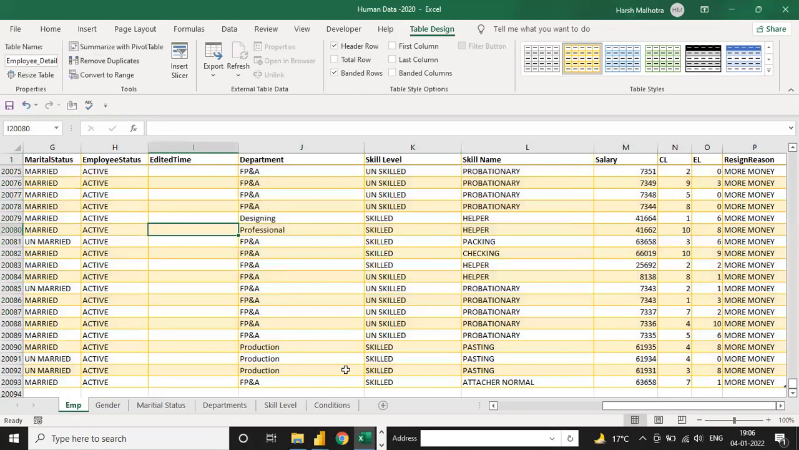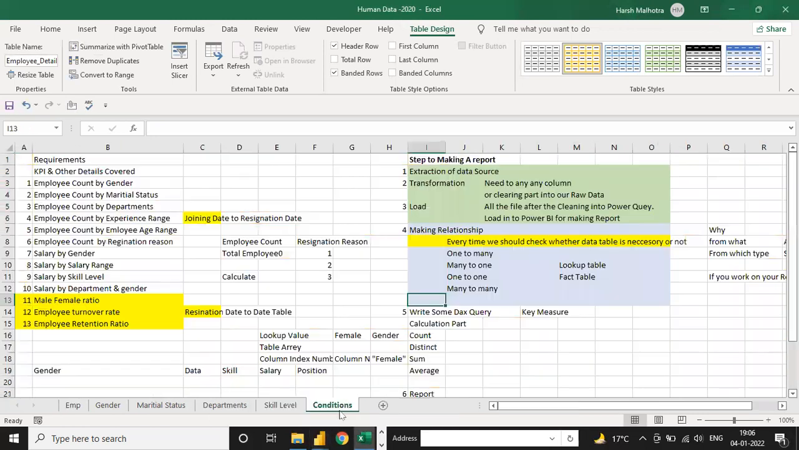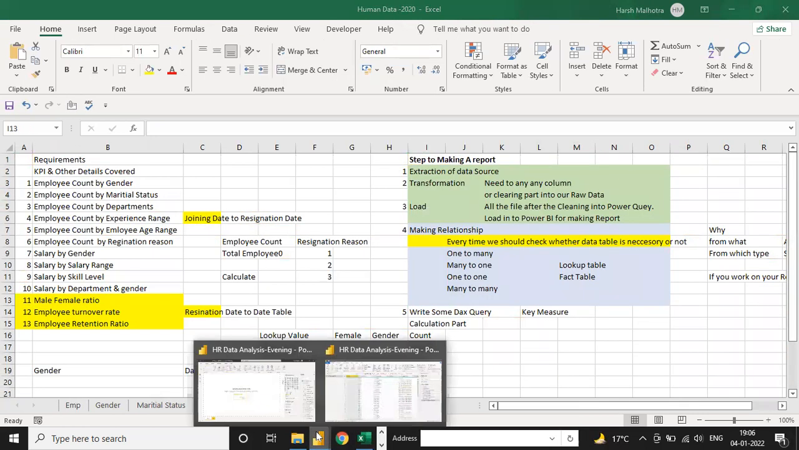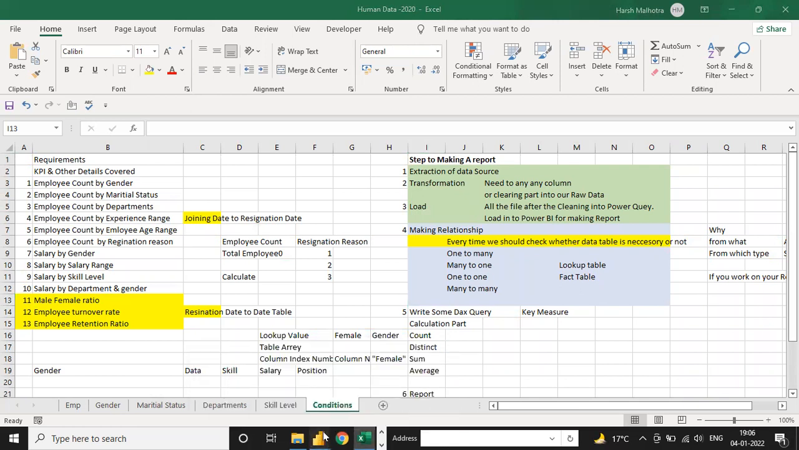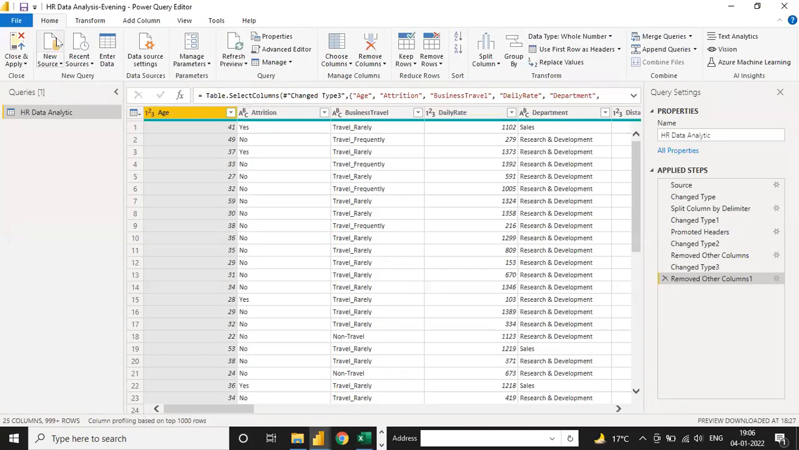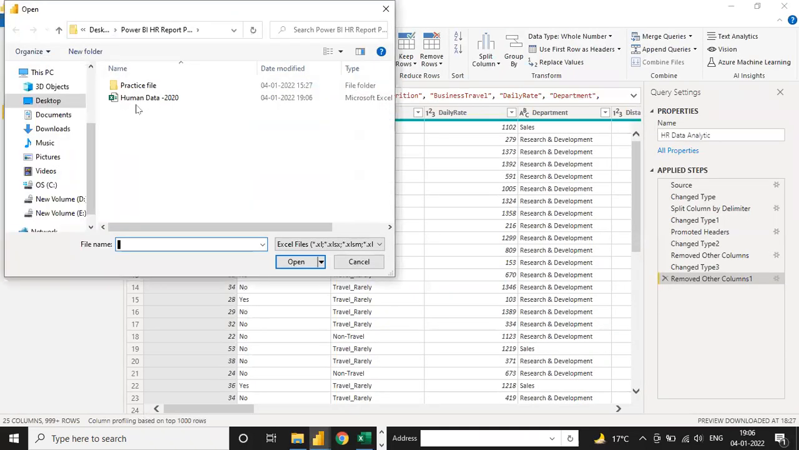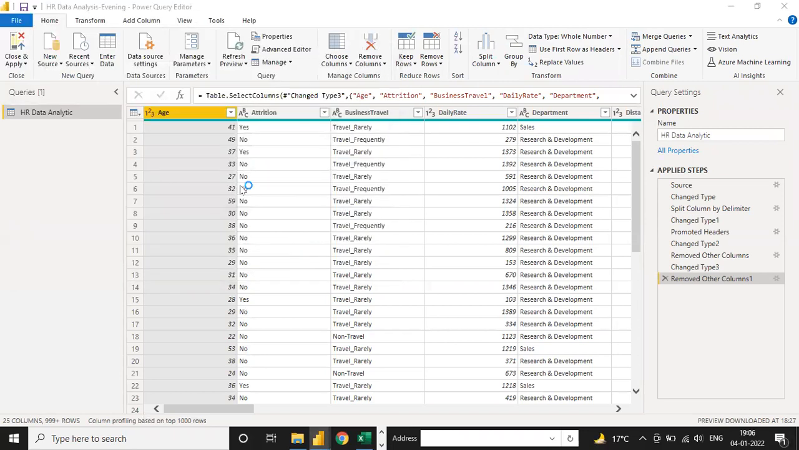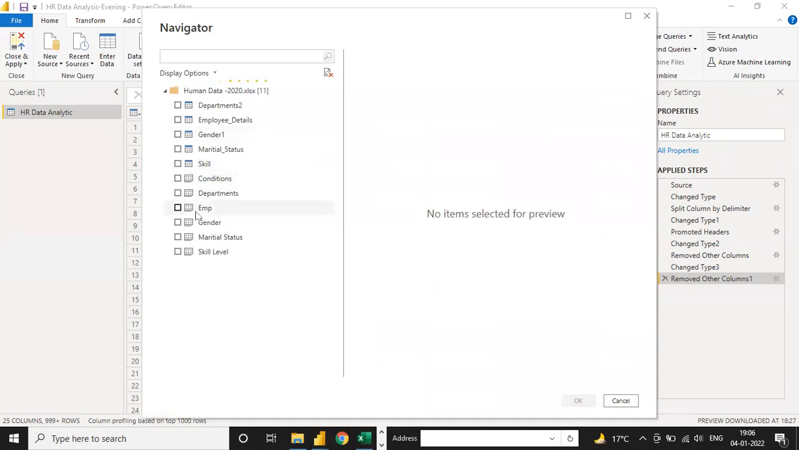Now I'm going to load again. New source, Excel workbook, human data, open. And you can see here the sheet name is employee, but the table name is employee detail. So always select the tables directly, and there is no need to select the sheets.